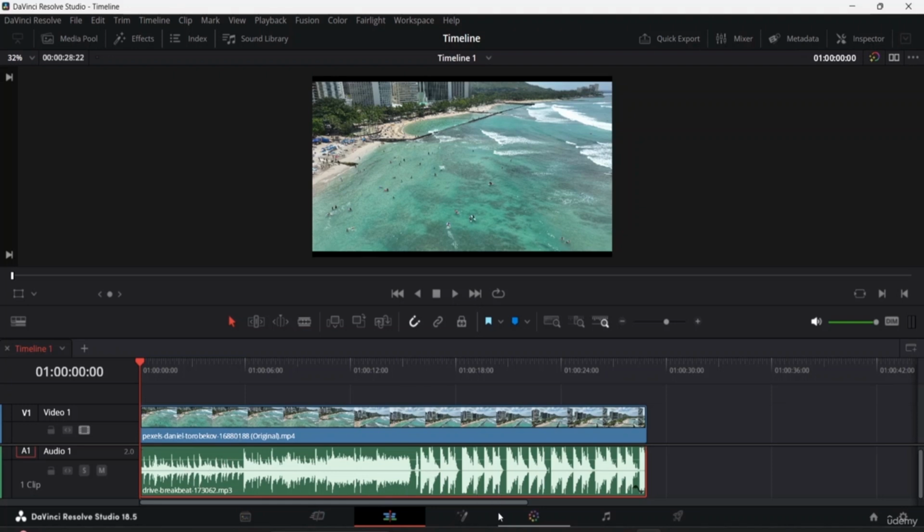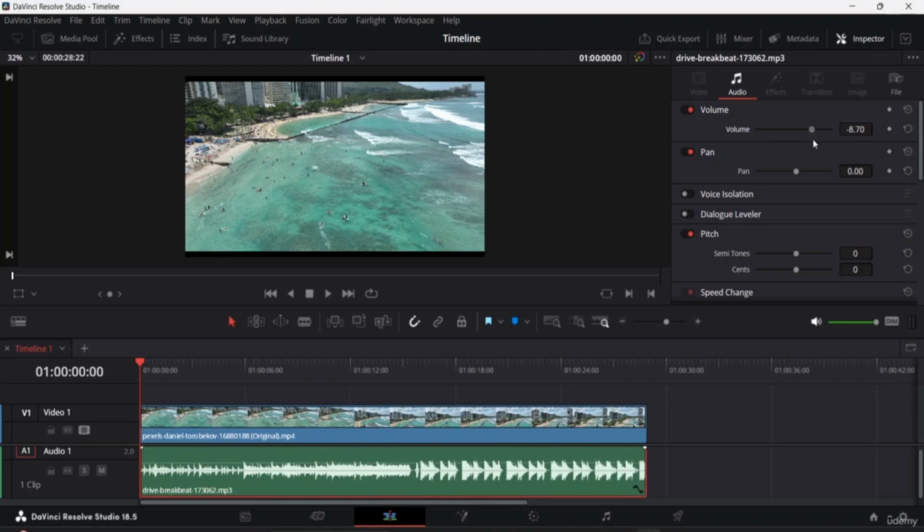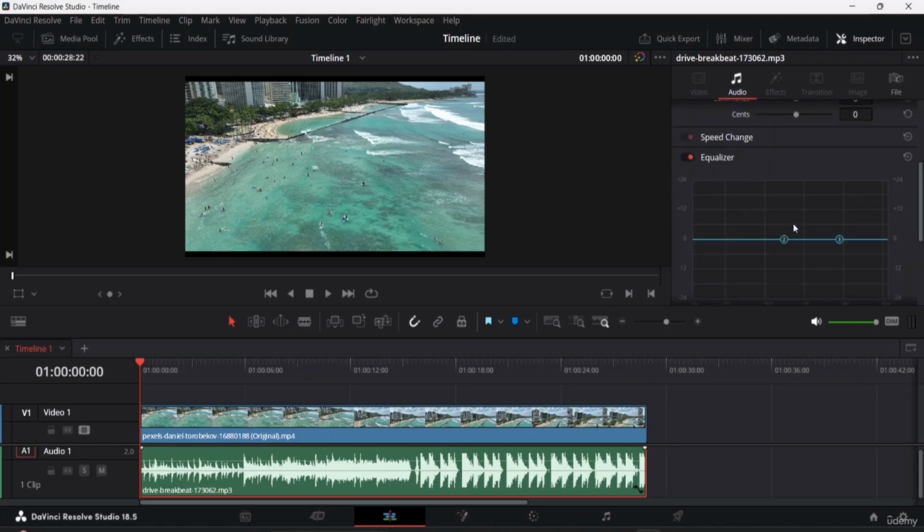And now, as you can see, if you select this one and go to the inspector panel, you have the option for the audio. From here you will be able to increase or decrease the volume. Here you can see the changes in my audio waves in my timeline. If you want to pan this, you can do that. If you want to work with the equalizer, you can do that from here as well. So now let's play this.